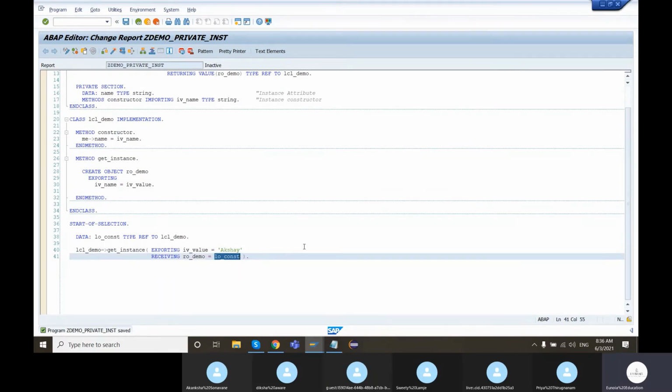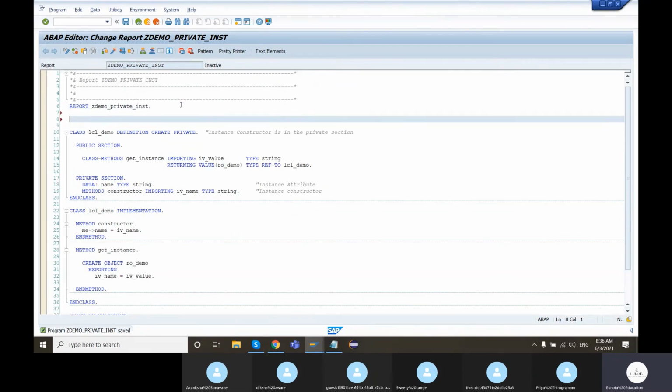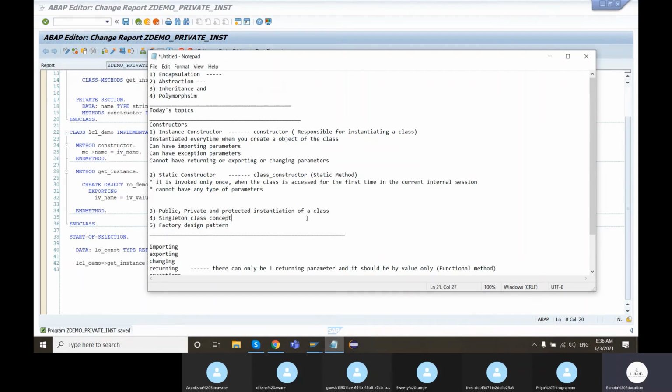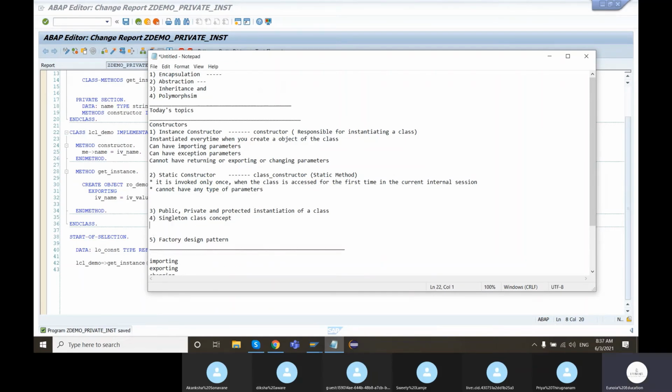What I'm trying to explain is that from this example we want to implement a singleton pattern. The current code that I have written doesn't implement the singleton pattern. A singleton pattern means that in a given internal session only one object of the class can be created. This concept we want to implement.